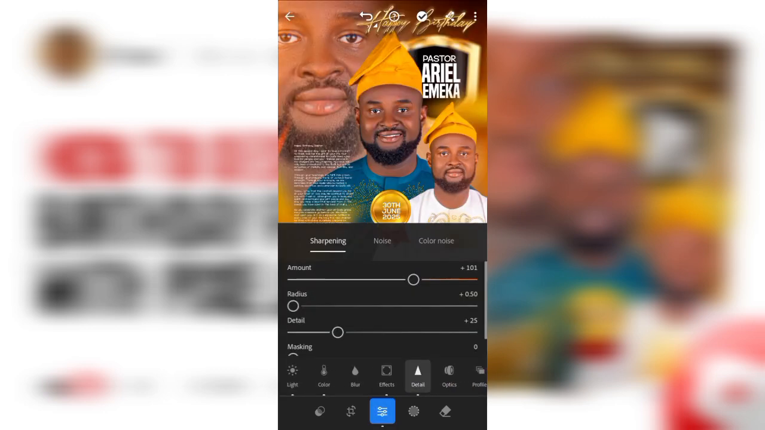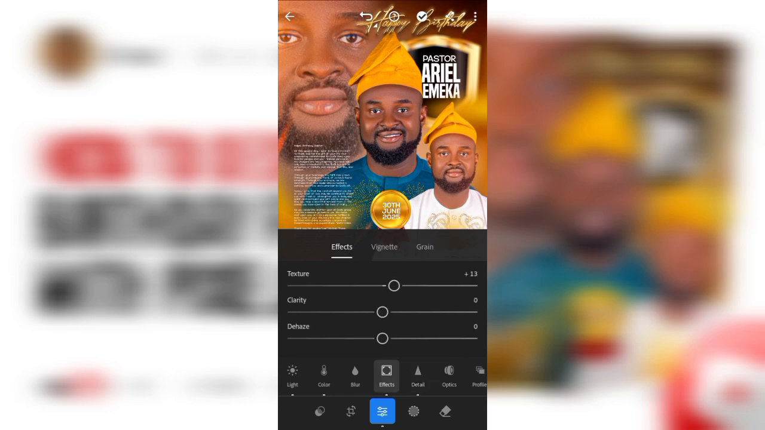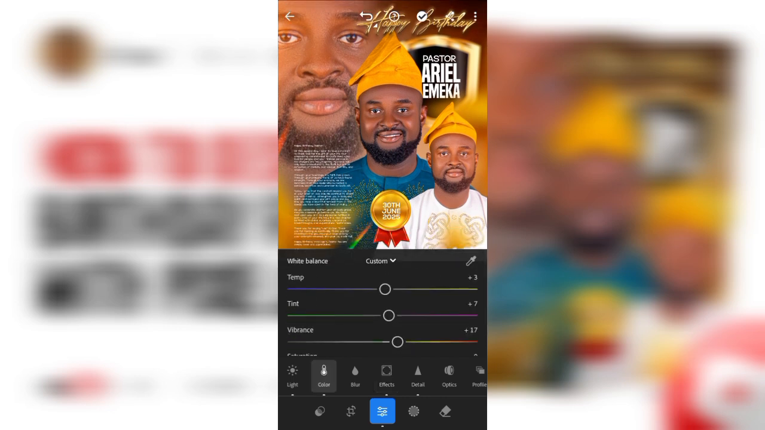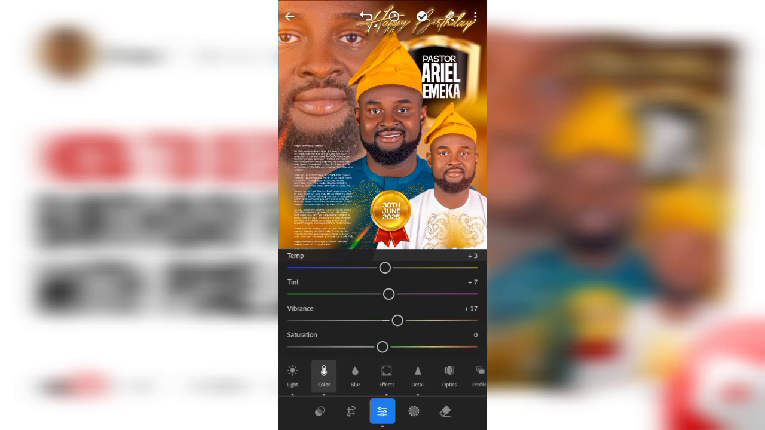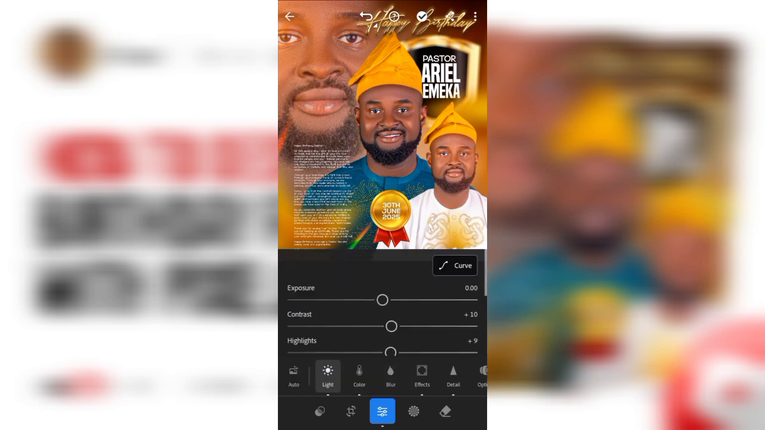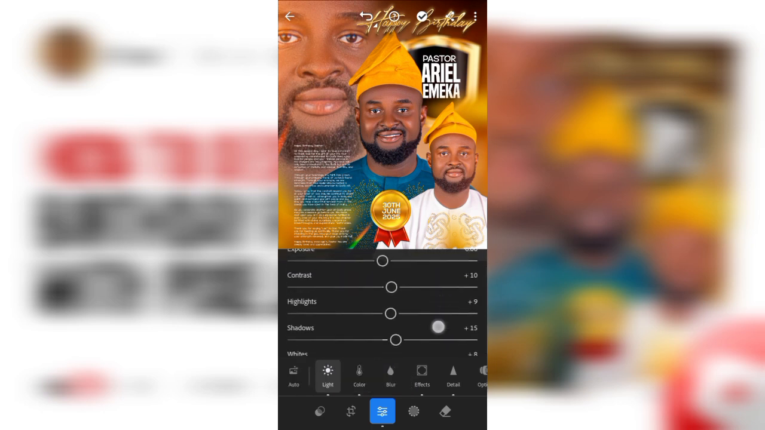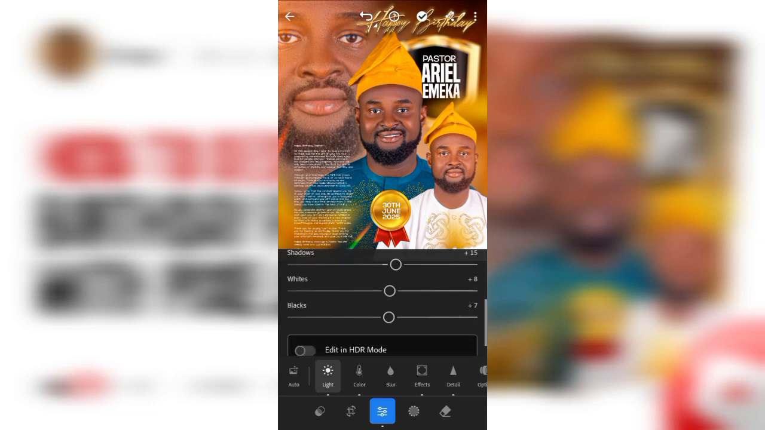I went to detail. Okay, sorry, the first one is amount 101, detail plus 25. Then come to effects, texture plus 13, clarity 0, this one 0, so just leave all this. Then the next thing, come over to color. You can see the temperature is +3, tint +7, and vibrance +17. So that is all for color. Then come to light, contrast +10, highlight +9, shadows +15, white +8, and blacks +7. So that was the exact settings I used to enhance this flyer.